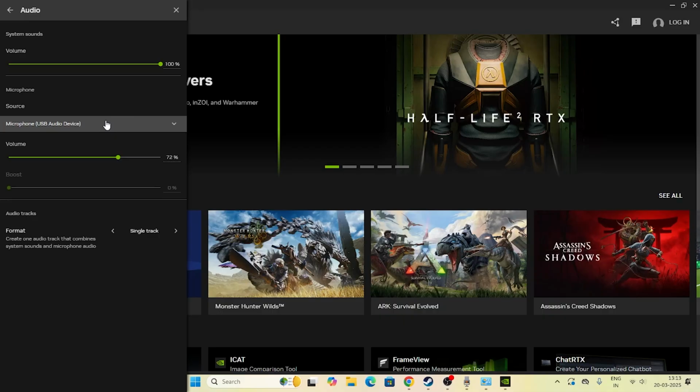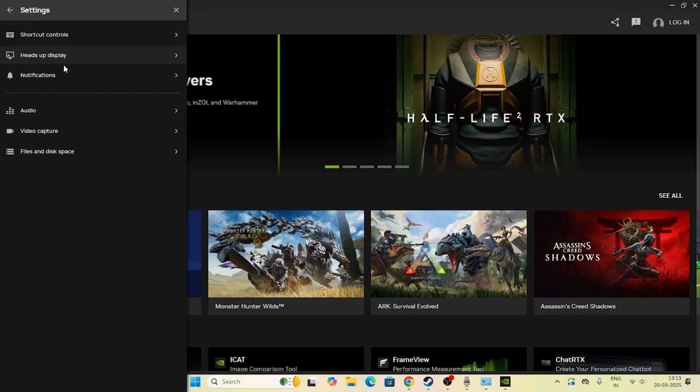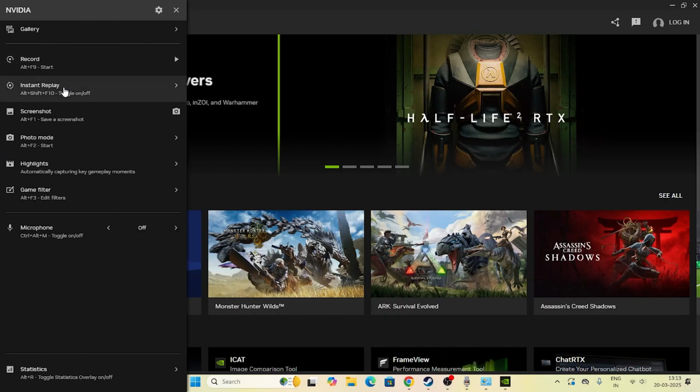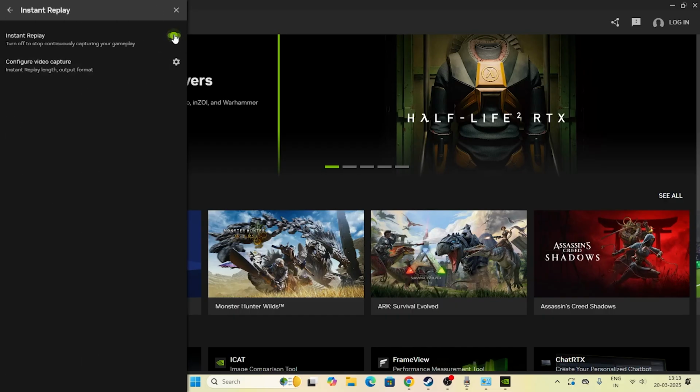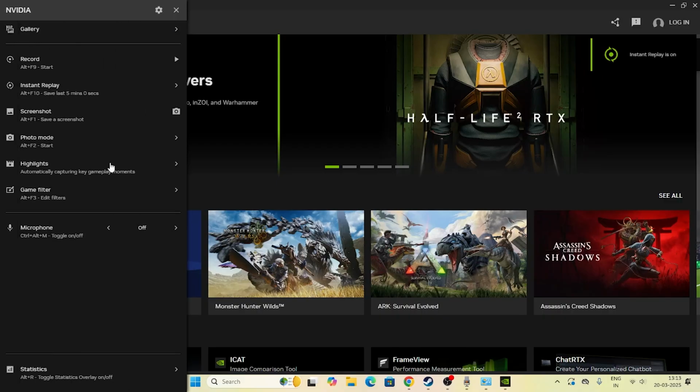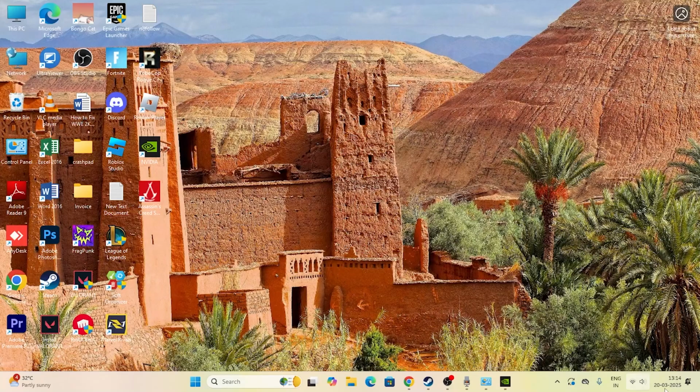Once you select this, go back over here. Go back once again, navigate to Instant Replay, and turn this on. Once Instant Replay is turned on, go back once again, and there is the microphone, which we turn to always on as well. Once the microphone is on, close this, close this, and go over here.